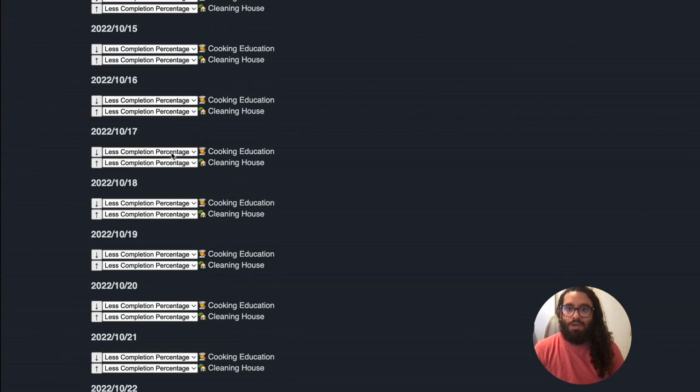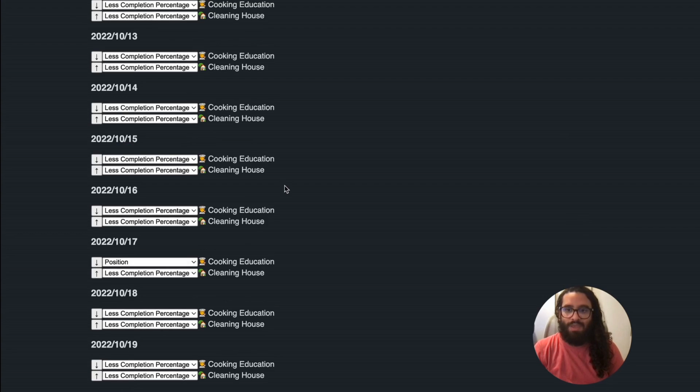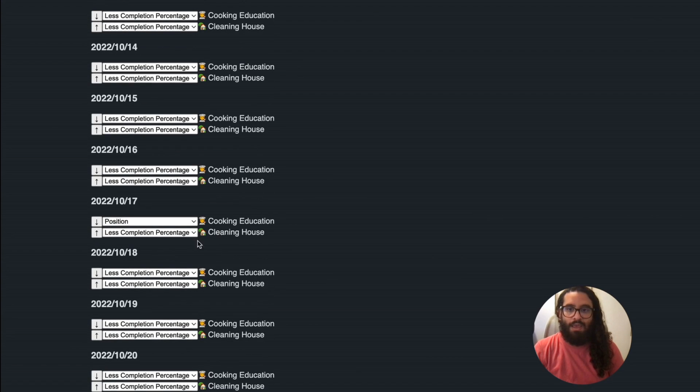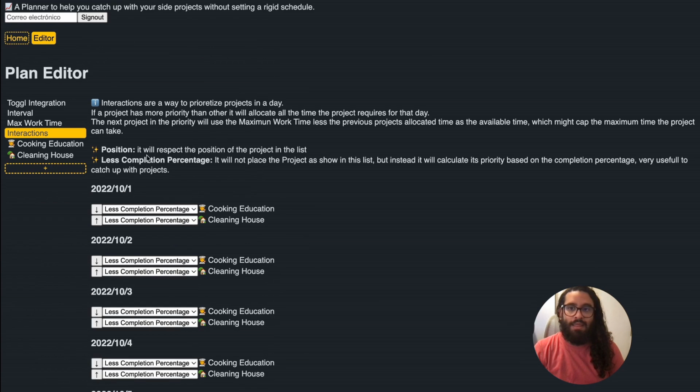Now, the interactions between each of these projects. For each day, we might want to have different priorities. Currently, I have two priorities, position and less completion percentage. If I set position, it is going to respect the position of the boxes here. So this is going to be the first priority, and this is going to be the second priority. But if I set less completion percentage, then it will not place the projects as shown in the list, but instead it will calculate its priority based on the completion percentage.